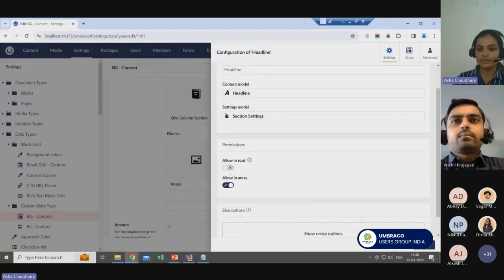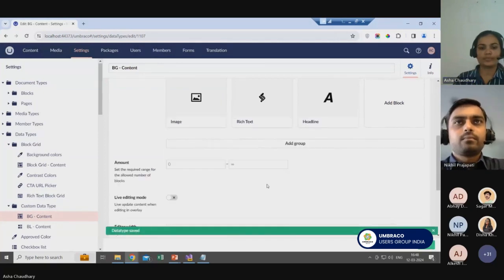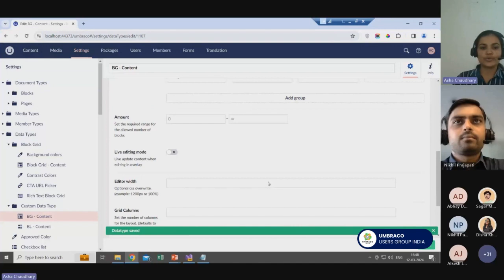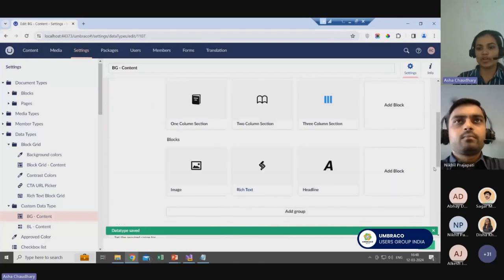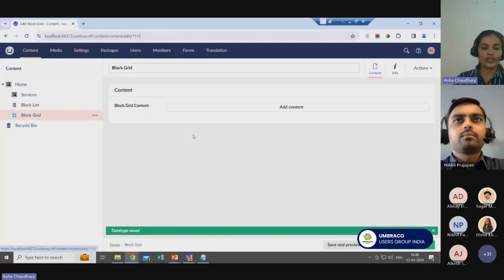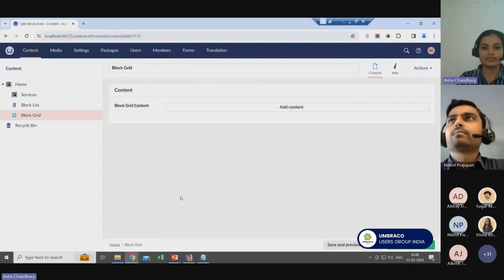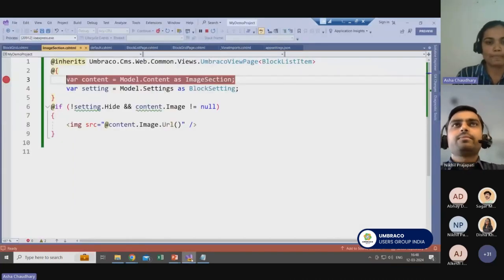So I'm disabling this one. Okay. Cool. So we set up this block grid. Now it's ready for content authoring. Before we do content authoring, I would like to showcase some of the code base for this.